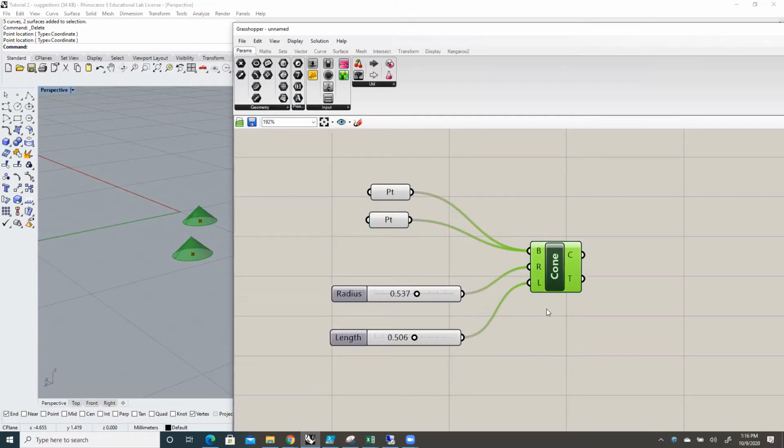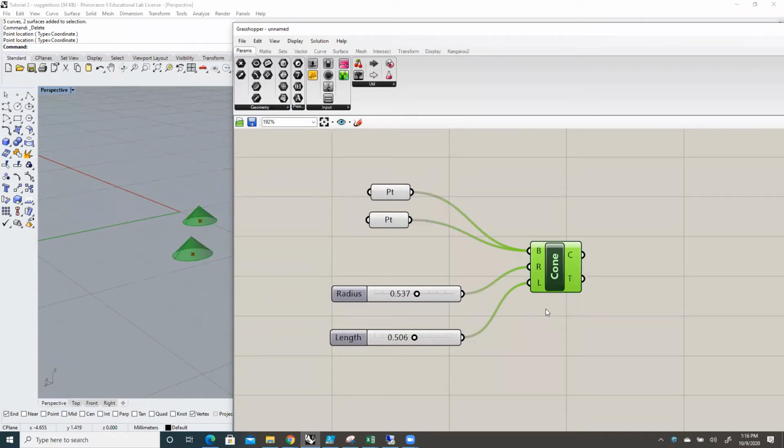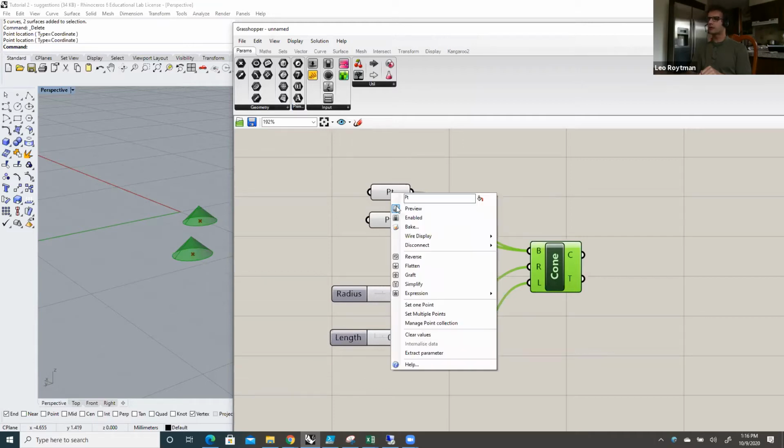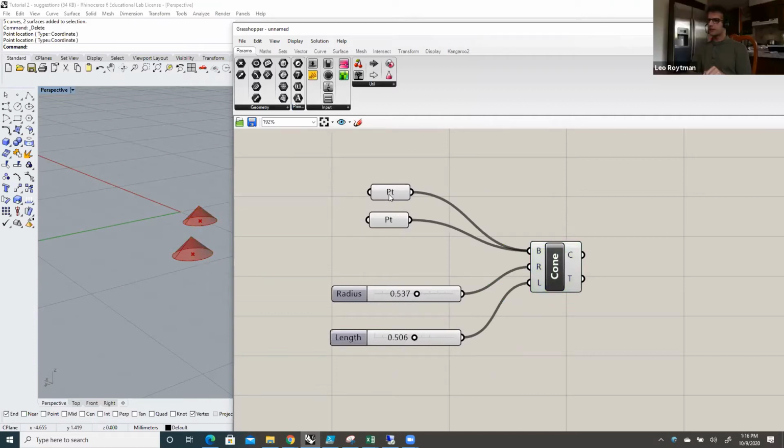Leo, I actually have a question about modeling what you have right now. When I put in radius and length, and then added the first point, the cone disappeared. Oh, yes, because you didn't feed this point with a particular value. Click this point, click set one point, and then choose a point in the Rhino space. Oh, okay. So this point element requires you to define the point.